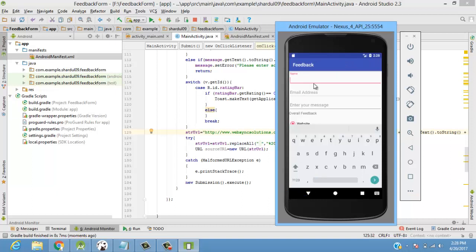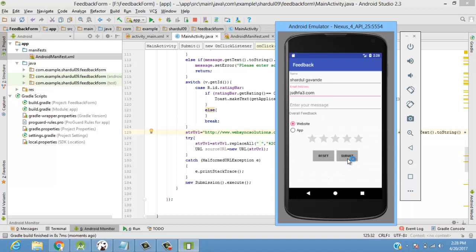Now we'll type our values. Let's insert Shardul Gavande. Again we'll give some wrong email address, as in hash.com. Now let's check whether it is working or not. On click of submit, it shows invalid email, and it is not showing inserted successfully. That means it was that issue only. So do remember to call your async task after all your processing or validation part.